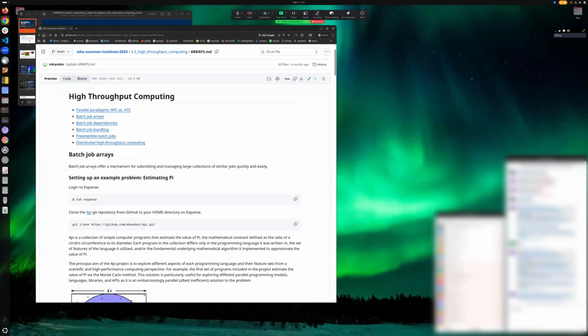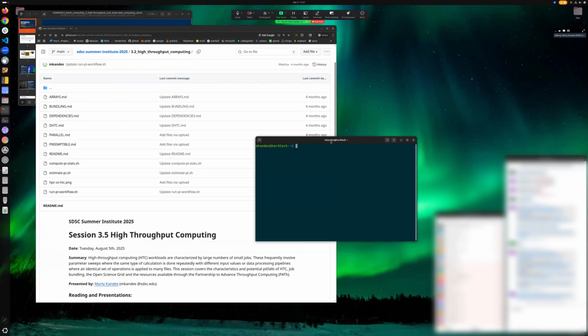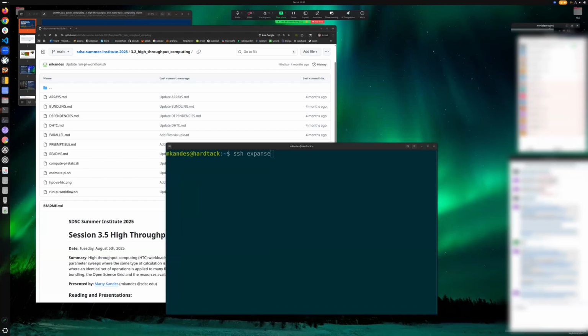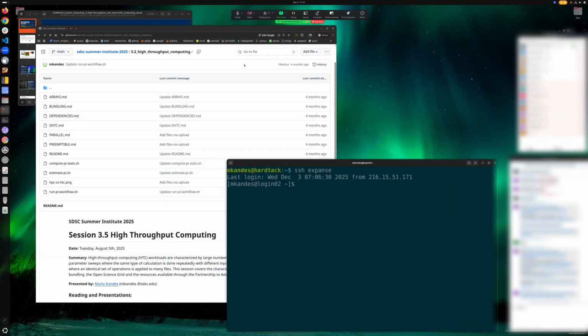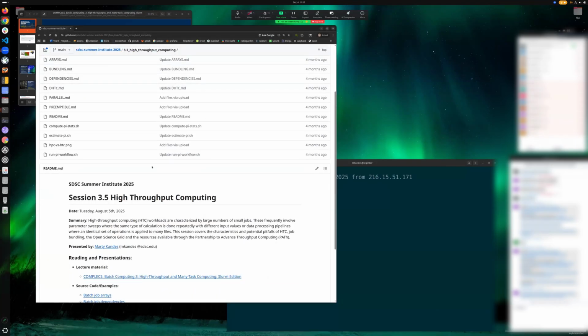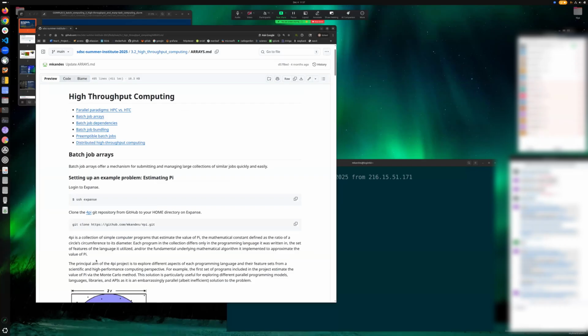Oh, let me do this actually. If you have access to a Slurm system, I'm just going to use Expanse. The first thing that you usually want to do is download. Maybe I was smart about this. You could download the whole repo of the Summer Institute, but that's probably a little overkill.